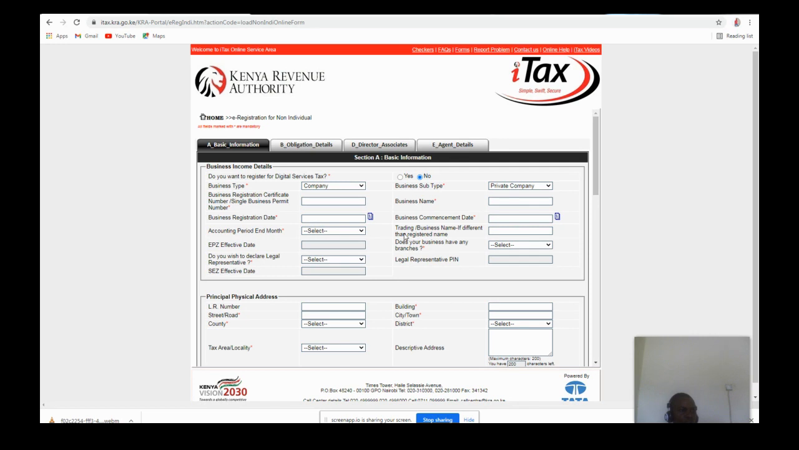And then here you have trading business name or different. You check this one if you have them. The red star means that those fields are mandatory. You have to fill them. Then you proceed to accounting ending month, where you choose the accounting ending month. Let's say if the accounting period ends in the month of September, then you choose September. And then you continue to: do you wish to declare a legal representative?